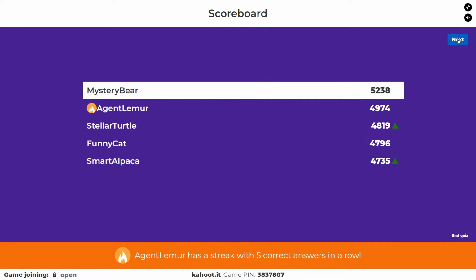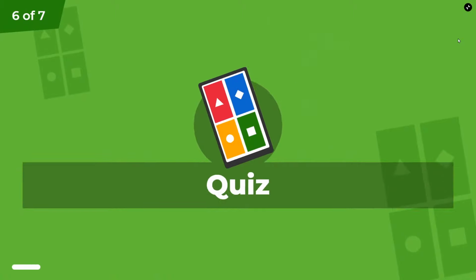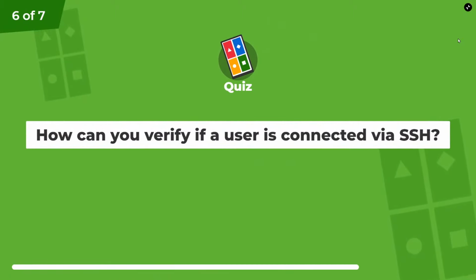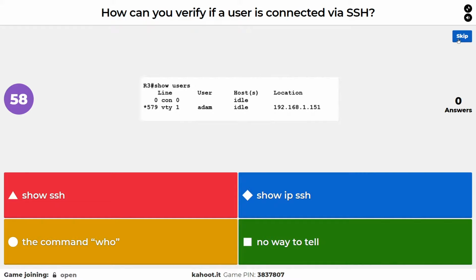And Mystery Bear is on top with 5,238 points. Congratulations. How can you verify if a user is connected via secure shell, or as his friends call him, SSH?